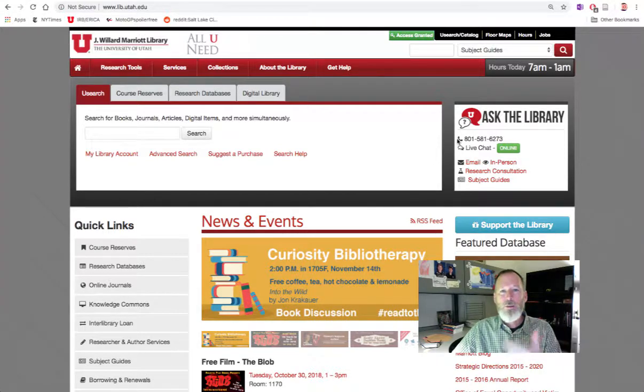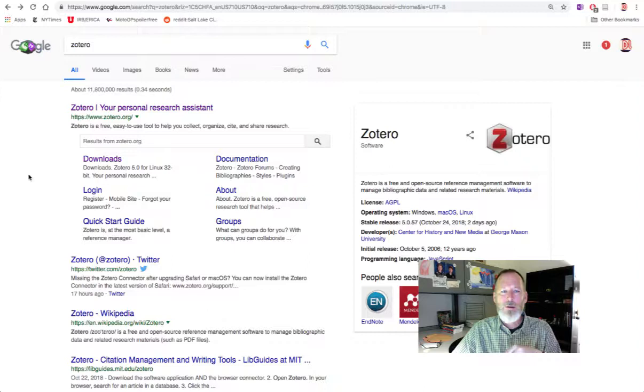First of all, we're at the Marriott Library homepage. You can't see my tabs, but I want to show you Zotero. So we have a Google search just so you can see how it's spelled. Zotero is open source and free. I don't know how they make their money, maybe gathering data, who knows. But be that as it may, let's assume that we trust them at this point.